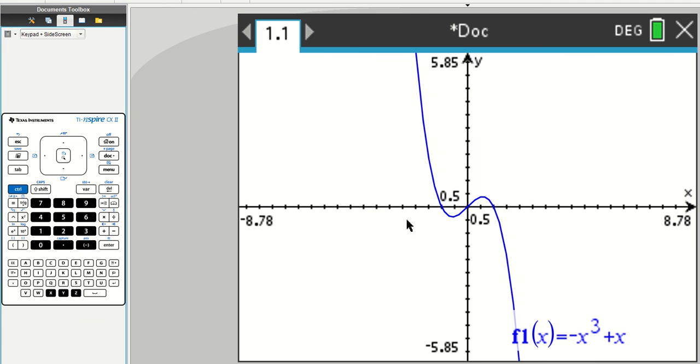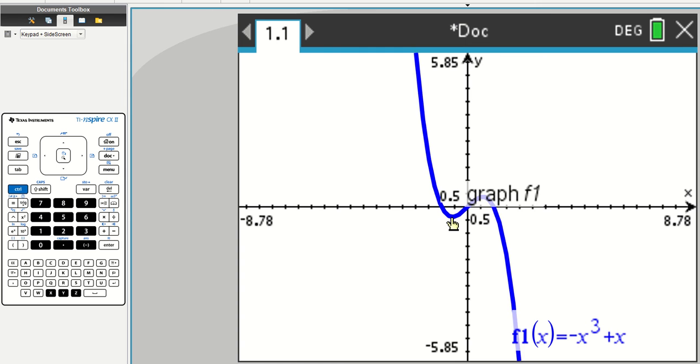So one of the cool things about our Inspire is that it's smart enough, as long as the user knows how to do it, to recognize that that is a minimum and that is a maximum. We've got to tell it to look for that though.